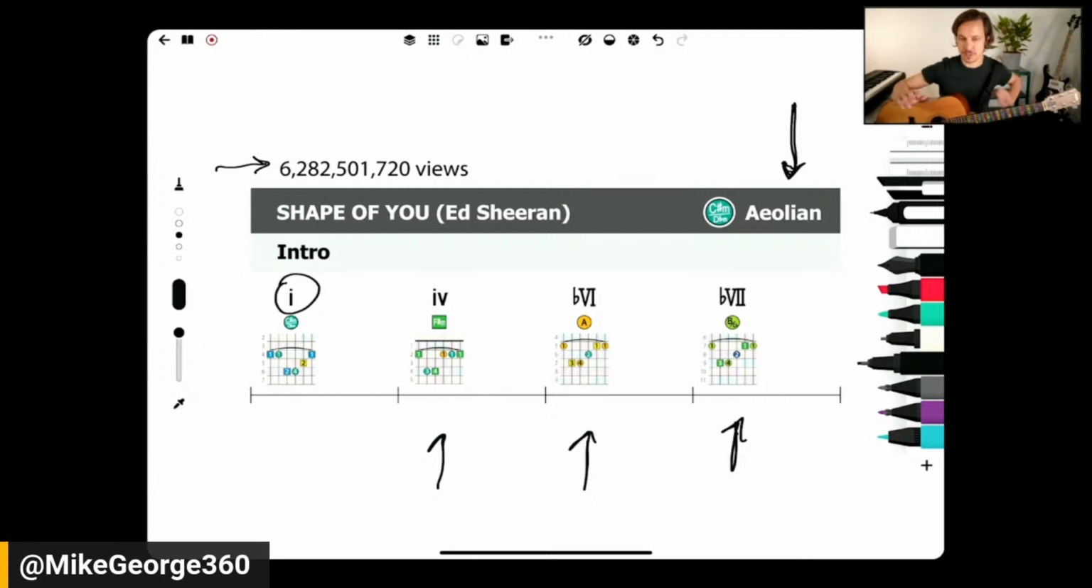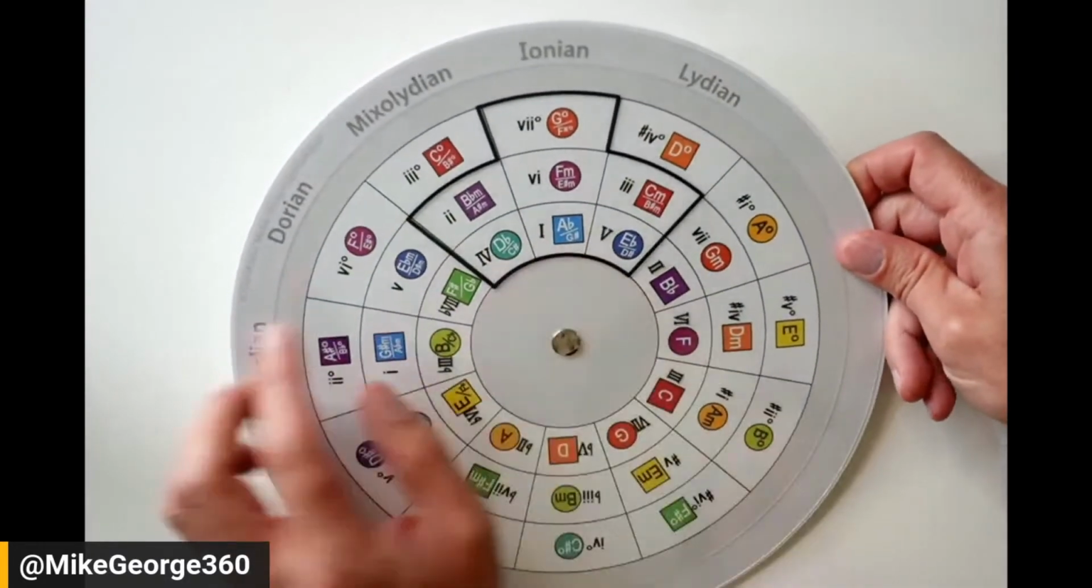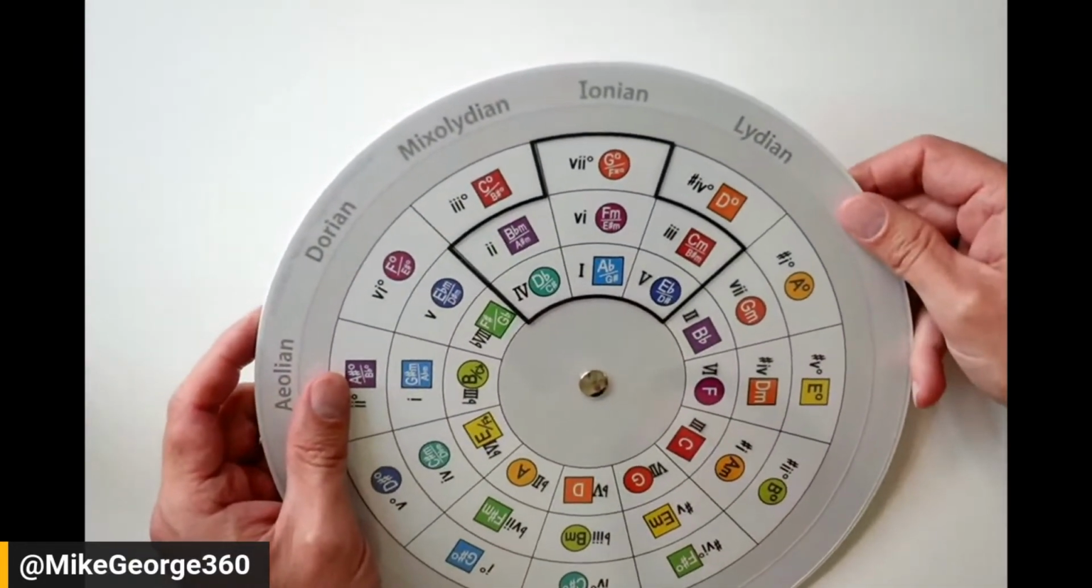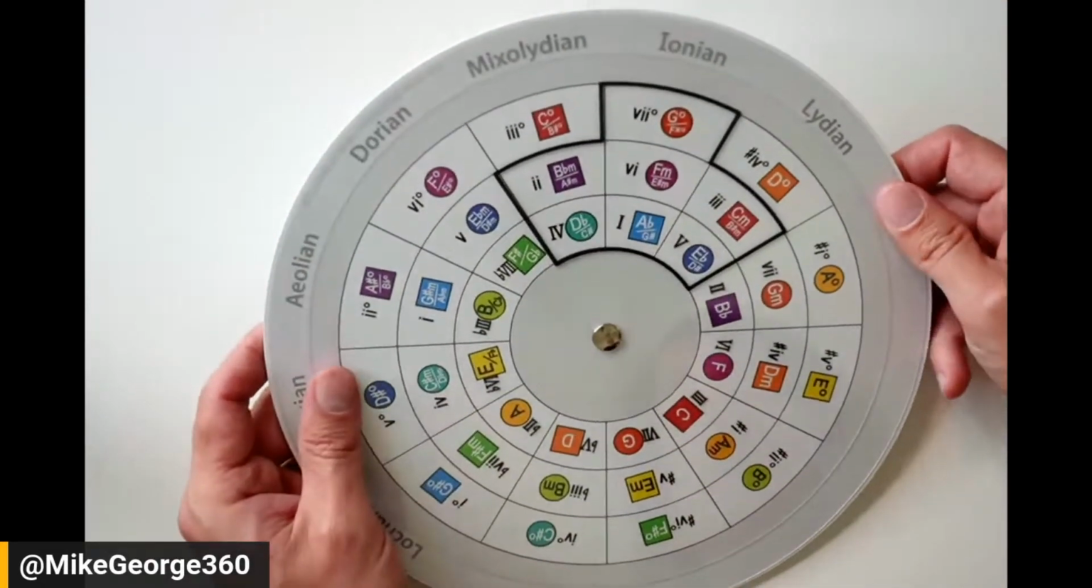Or at least repeated, maybe not ad nauseum. That might not be fair, but it is actually a really catchy song. And like I say, instead of Ionian, we're in Aeolian, and in this case, it's a D flat major or D flat minor chord.